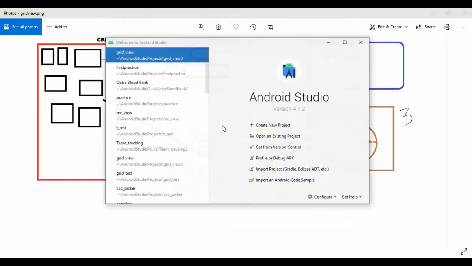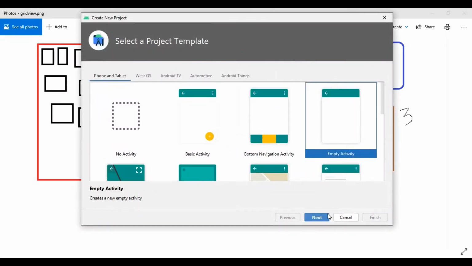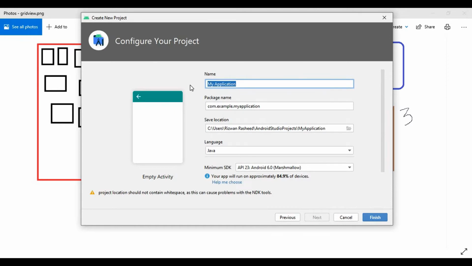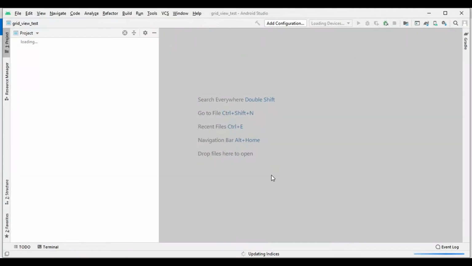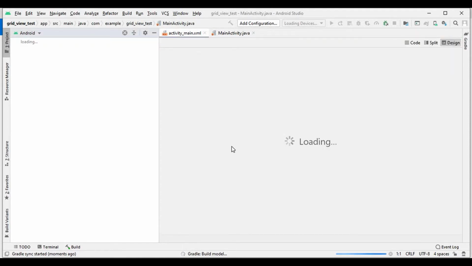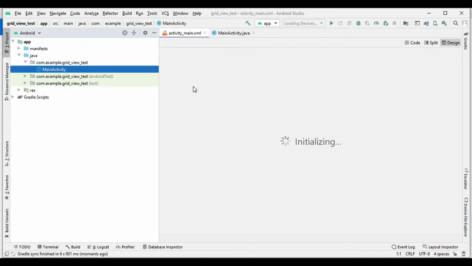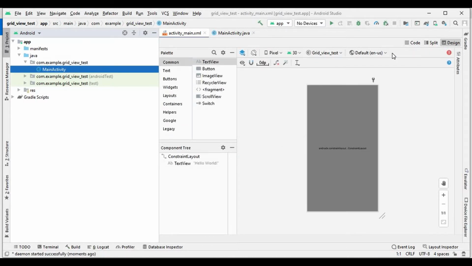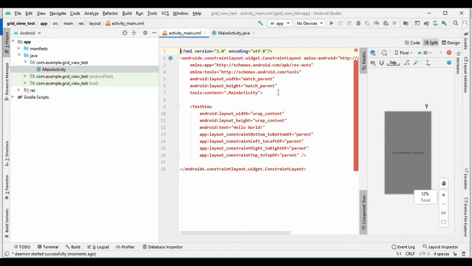So let's start. First of all, we need to create a project. Here, give the name Gridview test. Let's finish. It will take 1 to 2 minutes in Gradle waiting. Wait and watch. Yep, now Gradle is built. So let's move.